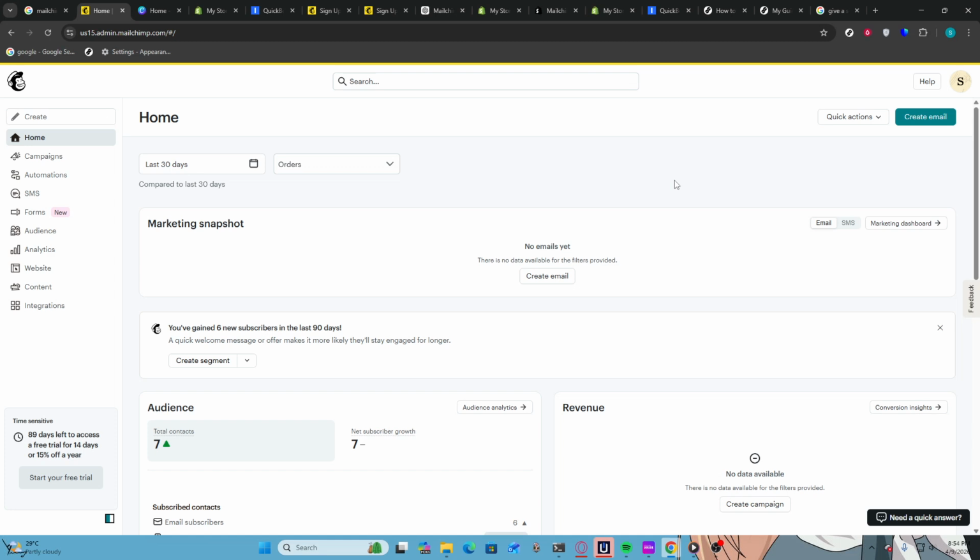Start by navigating to the Mailchimp homepage. Open your web browser and enter the Mailchimp URL. Once the page loads, you should see the Mailchimp dashboard. If you are not signed in, enter your credentials and log into your account to access the necessary features.